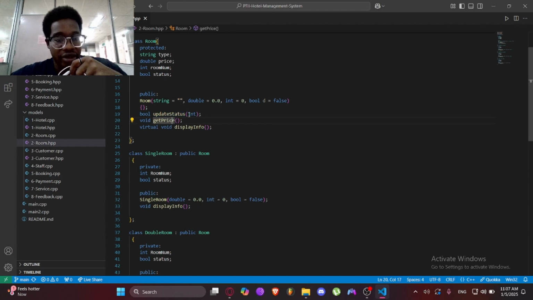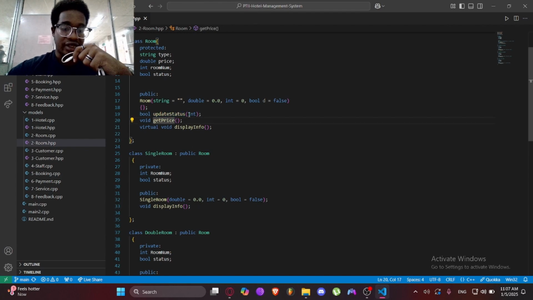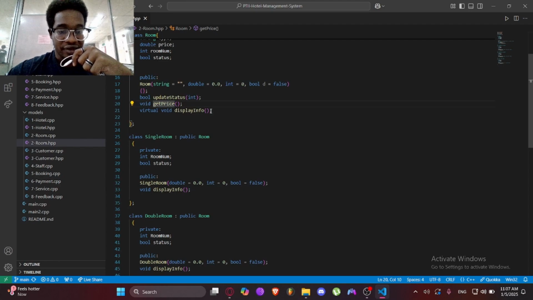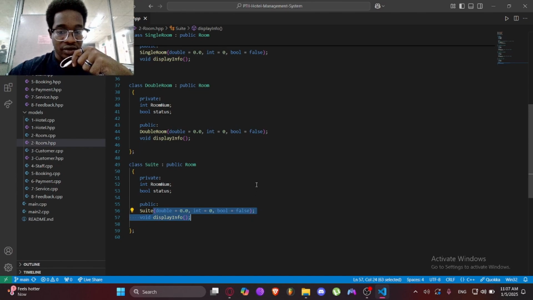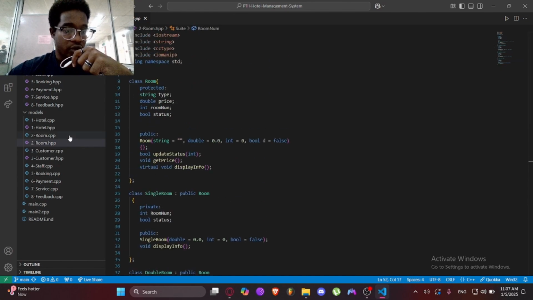If it returns true, it means it got updated. If it returns false, it means it didn't get updated. And this is just for getting the price and displaying the info. Very simple. Same methods here, very simple. And these are just the constructors. Each single one of them has a constructor.